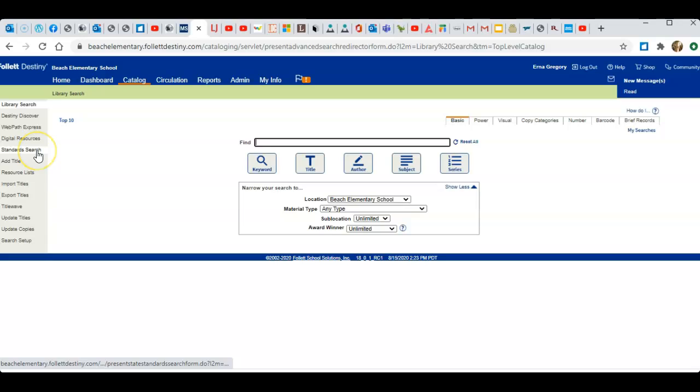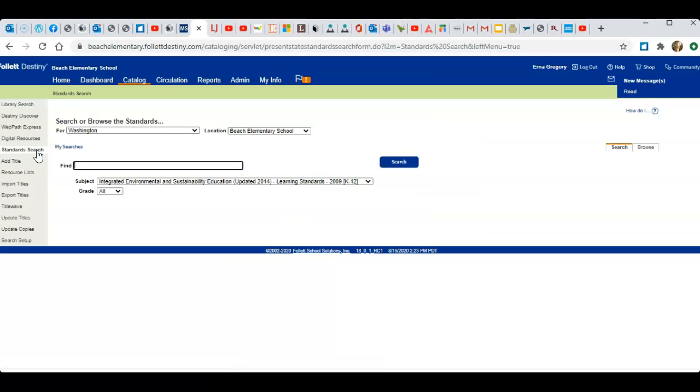Here is Standards Search. If you don't see that, let me know and I can change your permissions. But you should see Standards Search. So go ahead and click on Standards Search. How might we use Standards Search? What might we use it for?